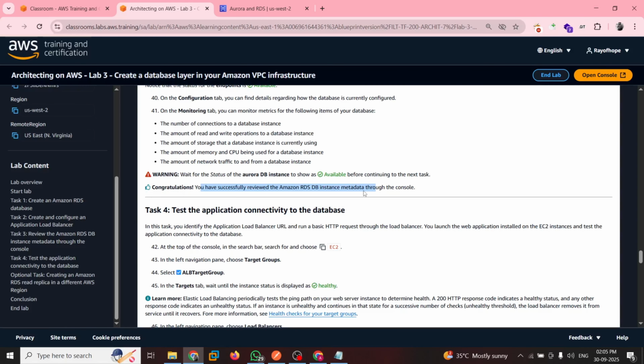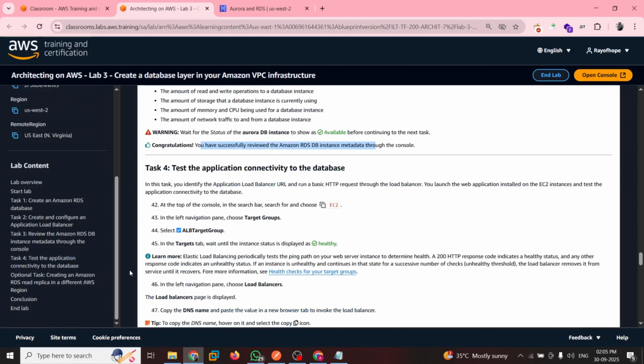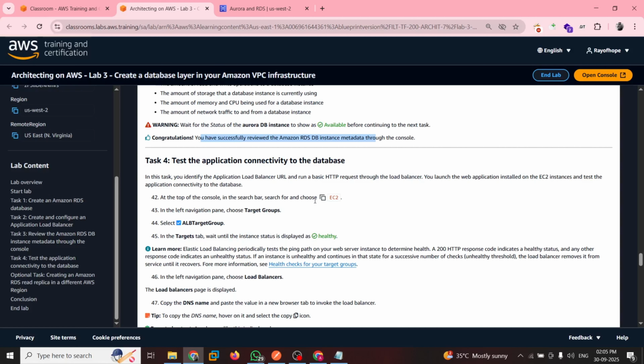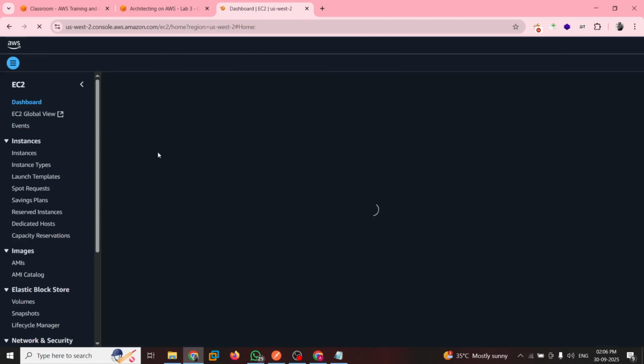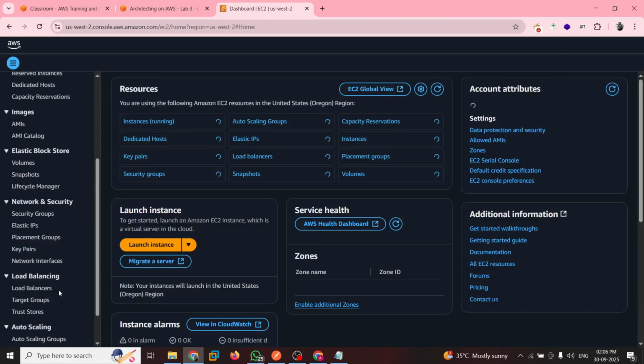Fourth, test the application connectivity to the database. How to do that? Now again we need to get inside EC2. Let's get into EC2. Let me mark it with a star. Now it should be here. Click on EC2. Once I get inside EC2, from the target group, select ALB target group. From the load balancer, get into the target group.